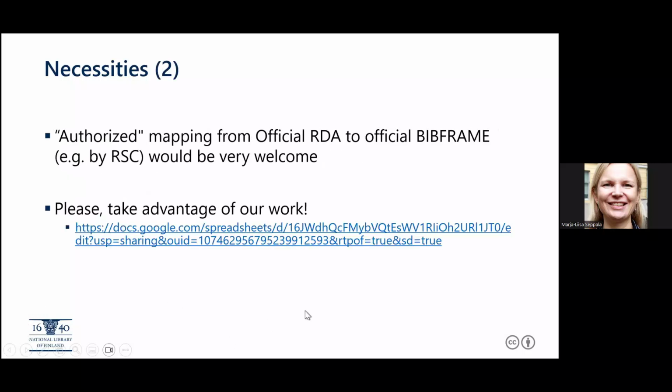We are still hoping that some international organizations will create more authorized mapping from official RDA to official BIBFRAME. But meanwhile, please take advantage of our work.